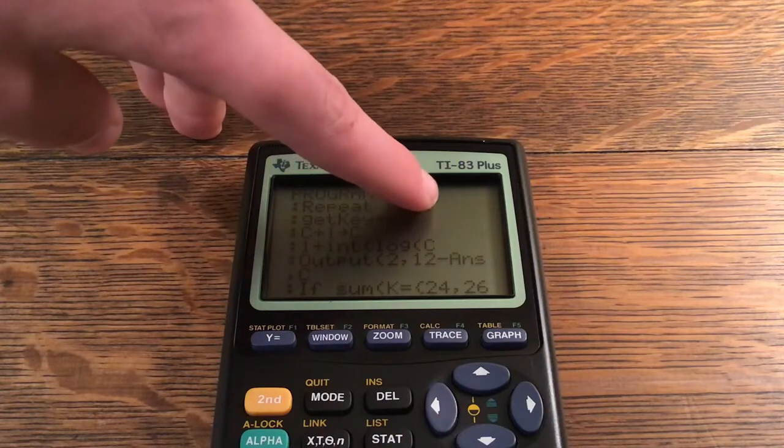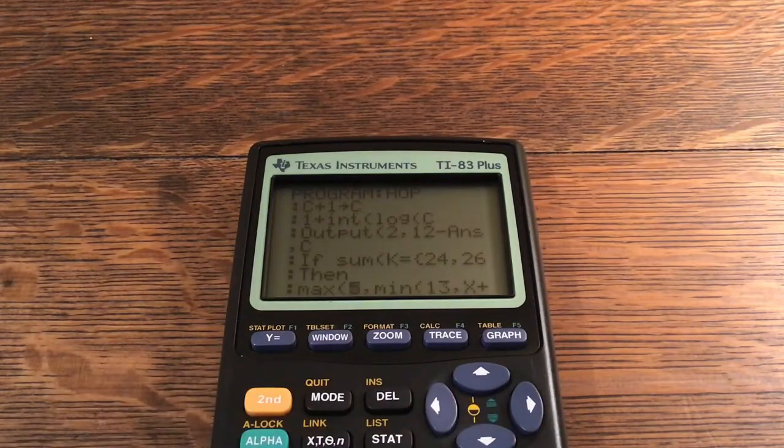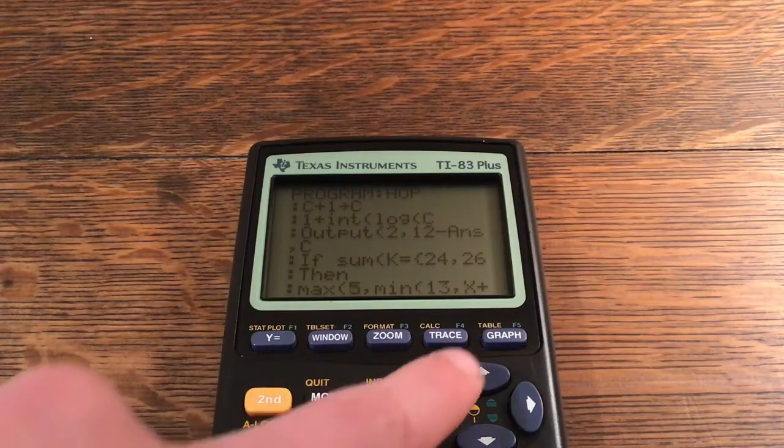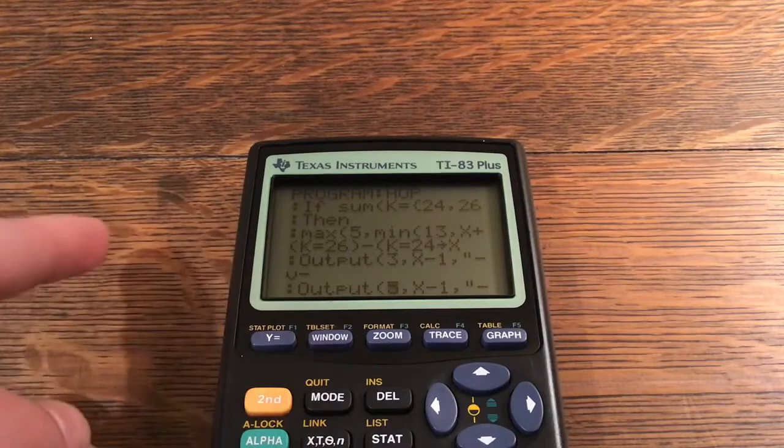So it's 95, let's say, so 9 and then a 5. The reason I do that is so it stays where those zeros are. If sum of k is equal to 24, comma 26, so if k is equal to 24 or 26, then max 5, comma min 13, comma x plus k is equal to 26, minus k is equal to 24, stored into x.